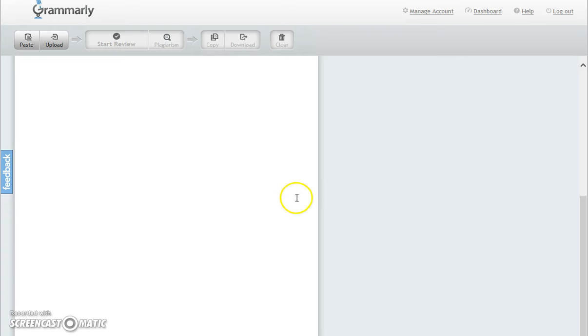Alright, so once you register for Grammarly, there will be an email sent to your Vista email account with a link inside it. You click on that link to activate your account and it'll take you right here. So here we are in Grammarly.